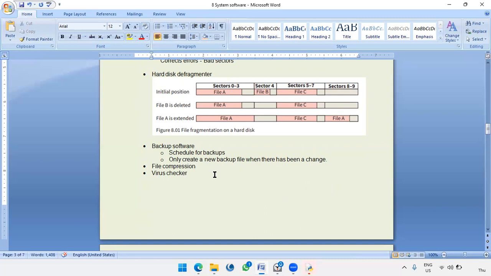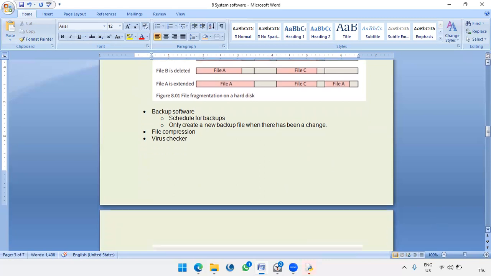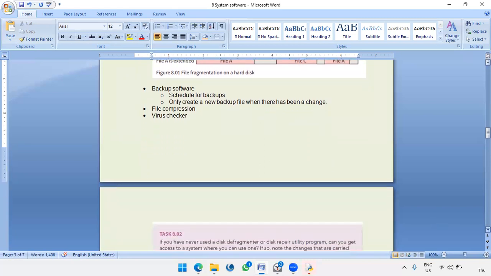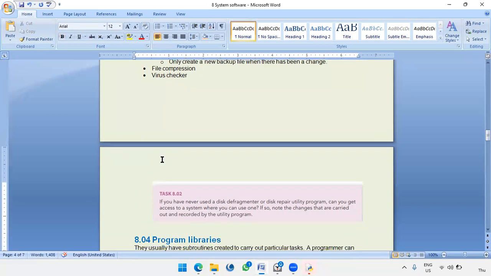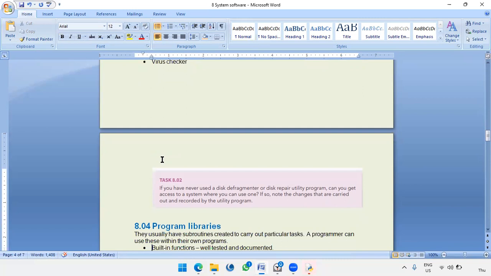Then you have file compression. You remember the file compression we did in chapter 1, how you can compress image files, graphic files, video files, and audio files. There are two kinds of compression, lossy and lossless. File compression is making the files smaller. Then virus checker is also given as one of the utility software. Windows also has Defender.